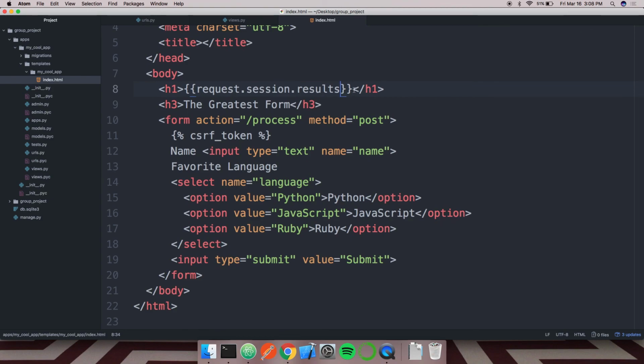We said Jinja, right? We kind of wanted to talk about Jinja. So Jinja doesn't only allow me to access values like this with the double Jinja tags, but what else can I do with Jinja? I can create logical structures, right? I can create logical structures.